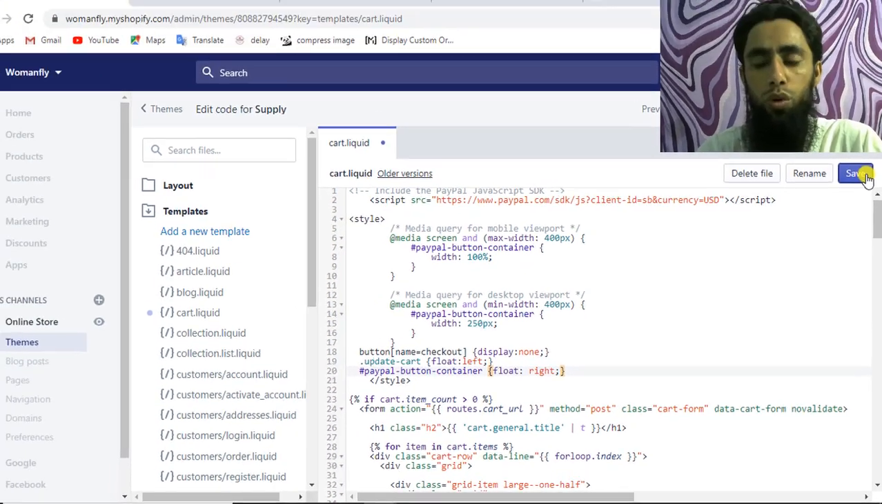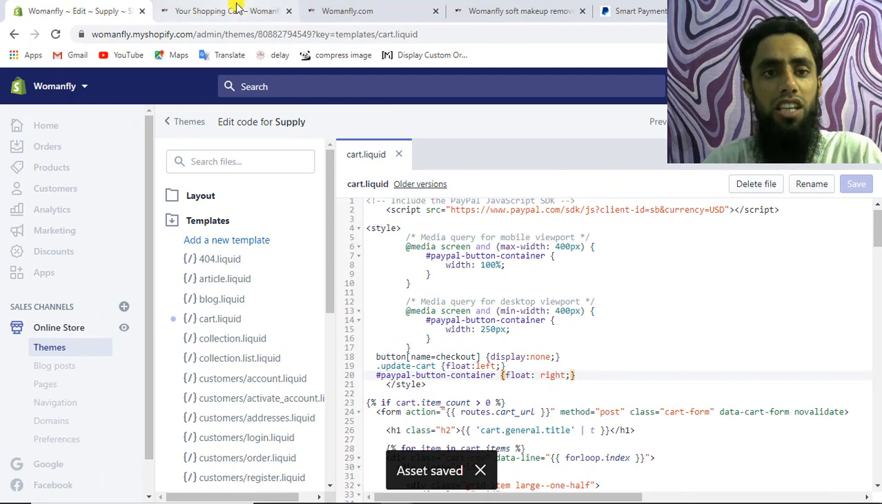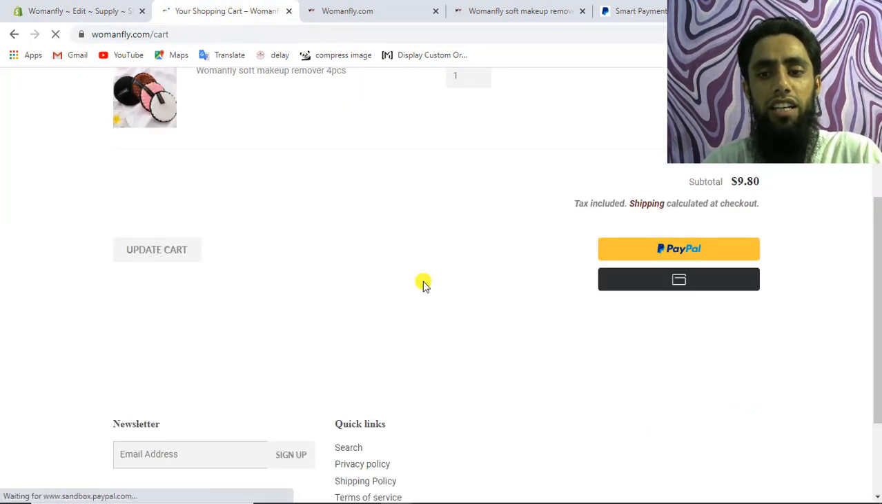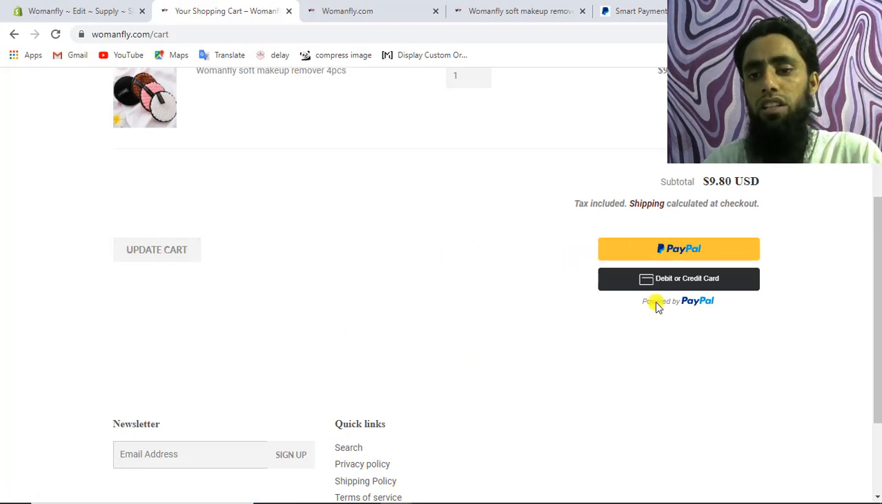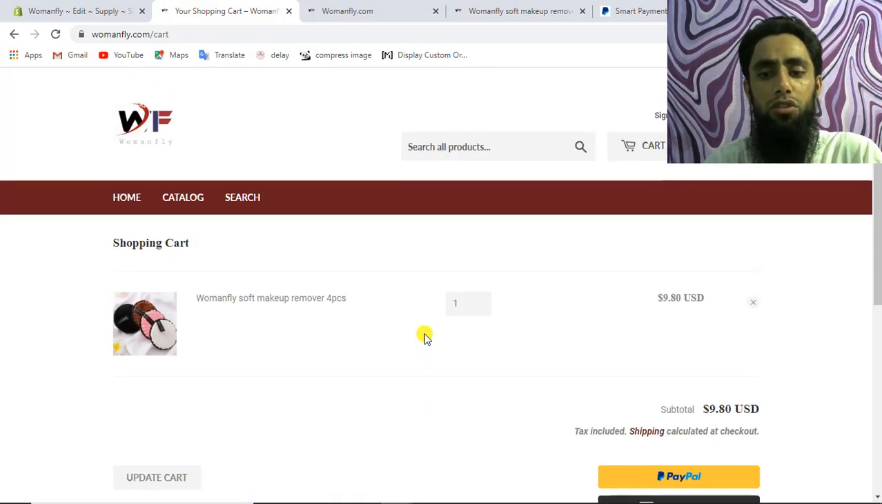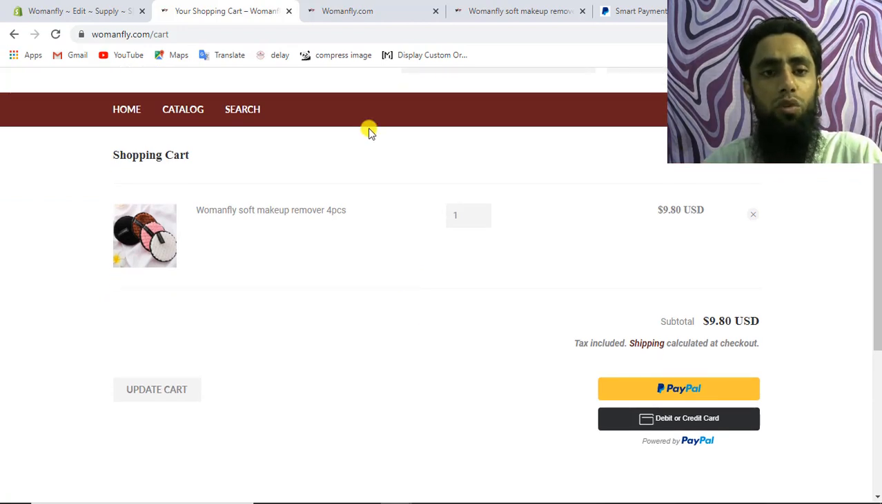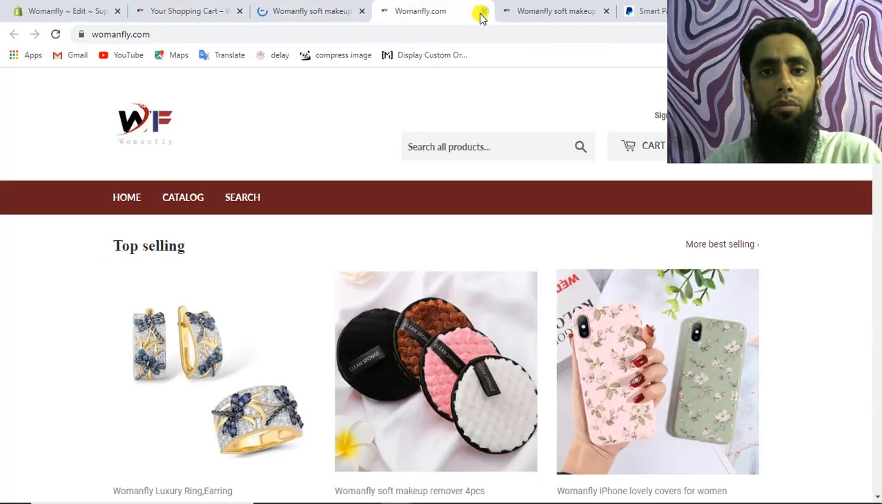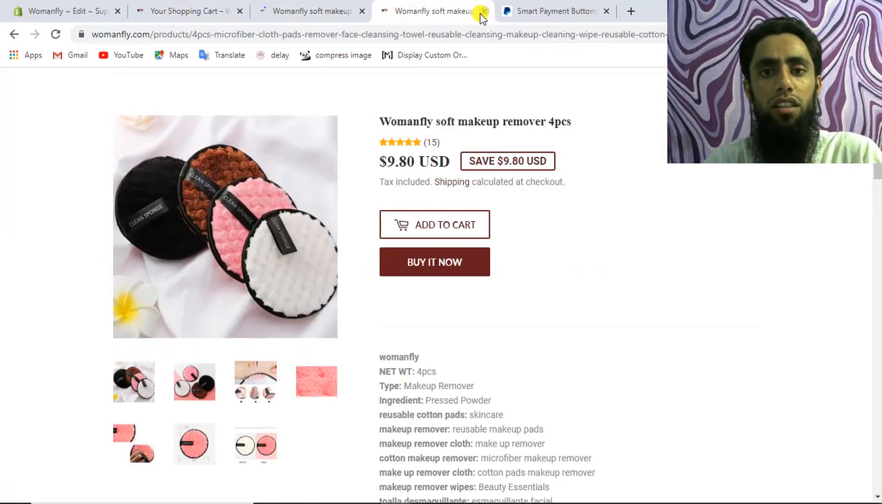Let me save this code once again. If you save this and refresh this page once again, you can see that the exact thing that we required is in front of us. Update cart is over here and the PayPal buttons are on the right side. So this is looking so beautiful. Let's move ahead with the product page. You can see that this is the product page. Let me close these things over here.